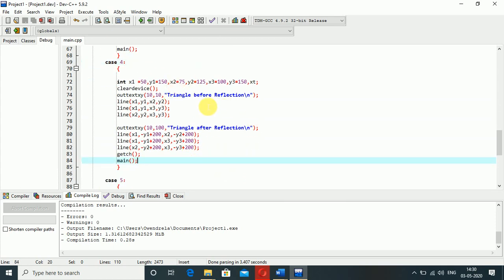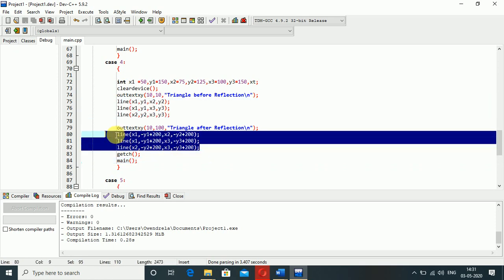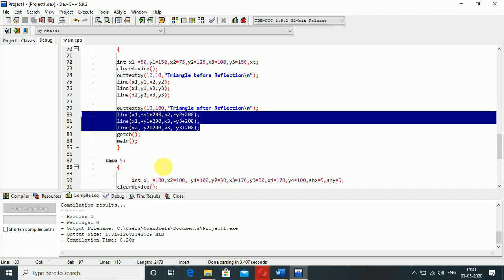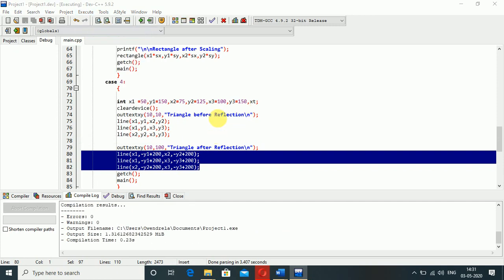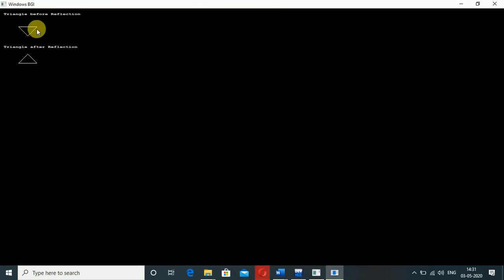Now this block is for reflection. In the same way, I also declare some points x1, y1, x2, y2, x3 and y3. This is the simple line function, and this is also a line function, but I use the reflection formulas here. Now check the output for the reflection. This triangle is before reflection and this triangle is after reflection.